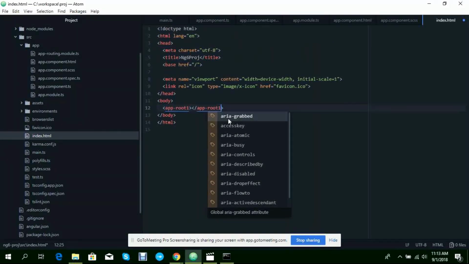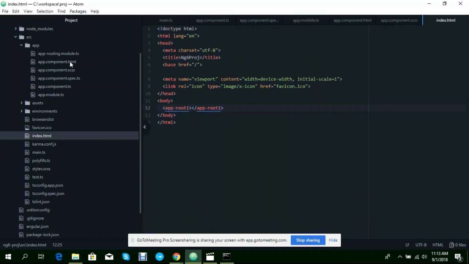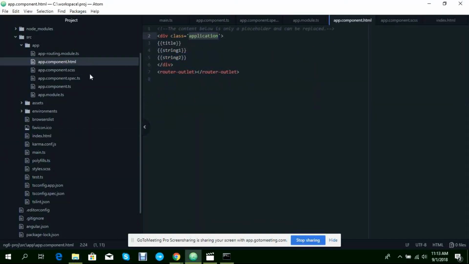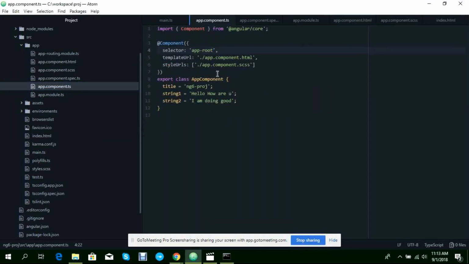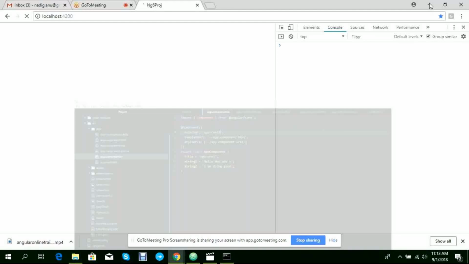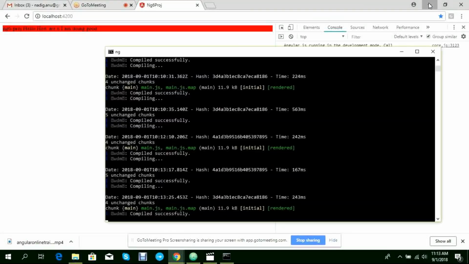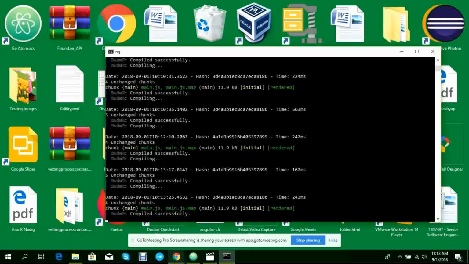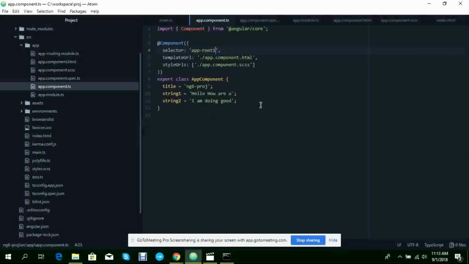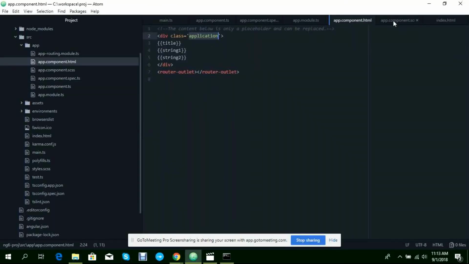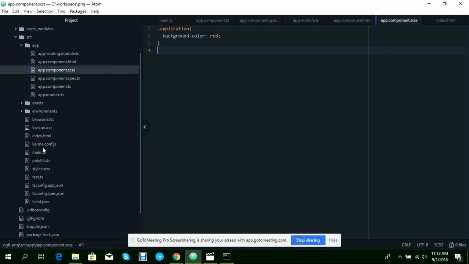It will break again. But if I keep both the same, then it will work. Yes, that will work. Save it. Ah, it's working. If any of them is wrong, it will break. Okay, make sense? Yes.